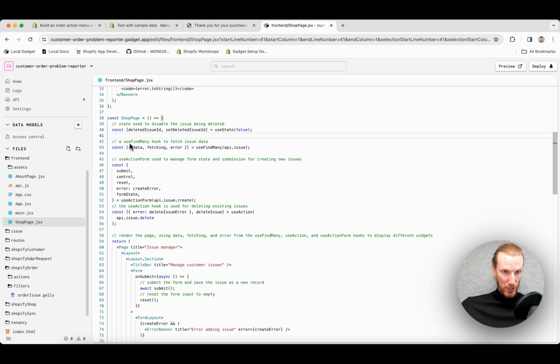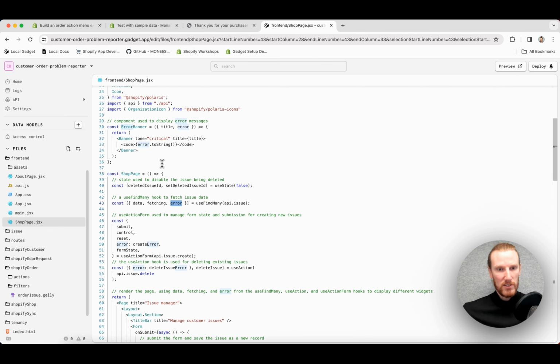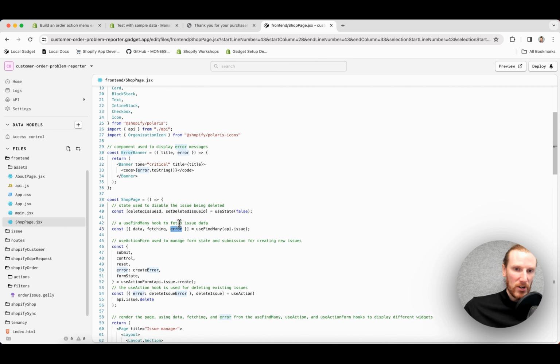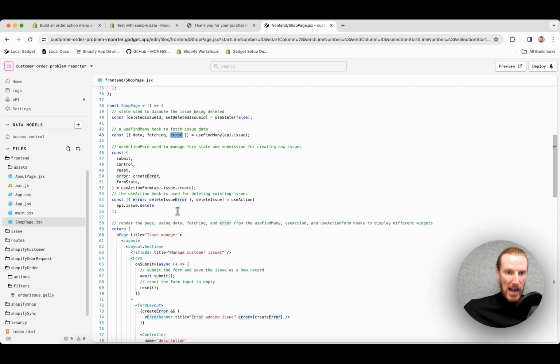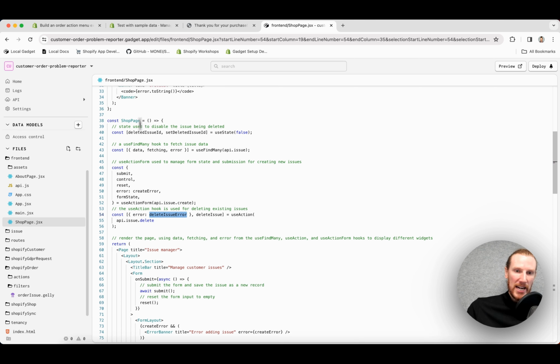So data will be my returned issues, which is great. That's what's being displayed in that list at the bottom in those tags. We have a fetching Boolean that I can use to display a loading state and an error that I am assuming I am piping into this error banner somewhere down below. I'm going to skip over our use action form and talk about this use action for deletion. So you can see I am using this use action hook, passing in api.issue.delete. This is giving me, I also have data, fetching, an error here. I am using error to create, once again, an error banner.